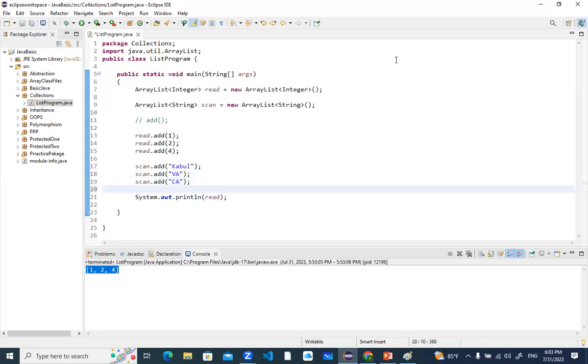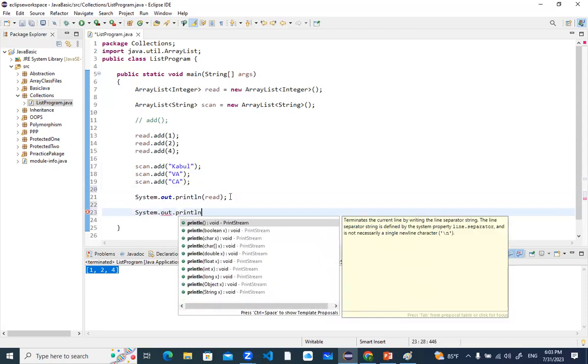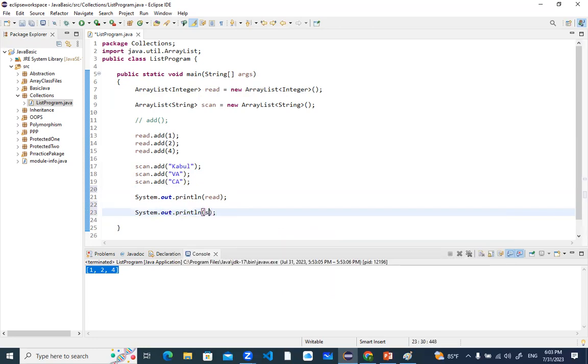Now if I print it, just like I printed for the integer value, System.out.println, pass the object name scan. If I run it, you can see that on top is the integer values I read. Below that, I read the string values, Kabul, Virginia, and California, which I added in this function. And this is for the string data type. Now you can type this code in the same program.